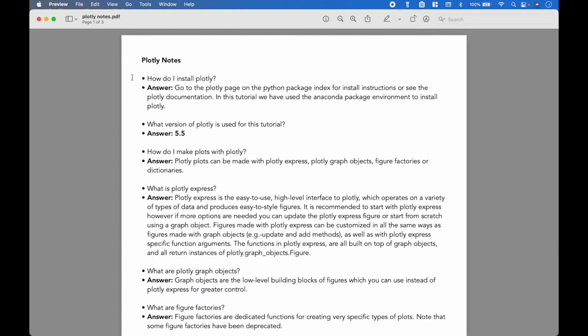How do I install Plotly? Go to the Plotly page on the Python package index for install instructions or see the Plotly documentation. In this tutorial, we have used the Anaconda package environment to install Plotly. What version of Plotly is used for this tutorial? In this tutorial, we will use Plotly version 5.5.